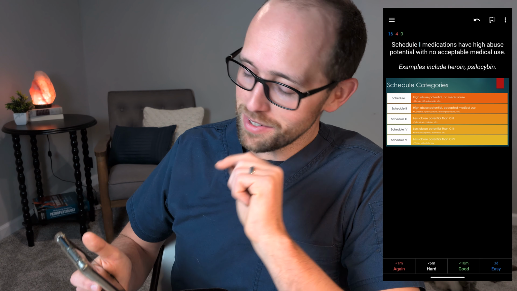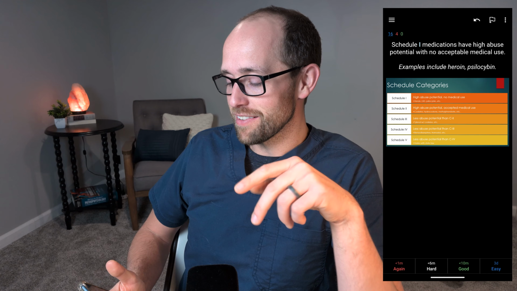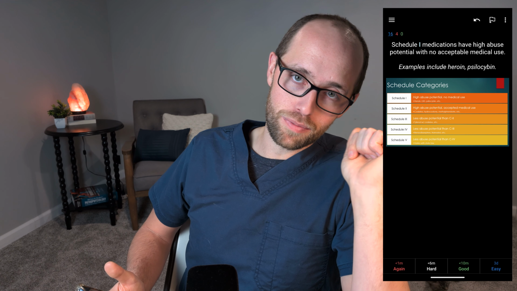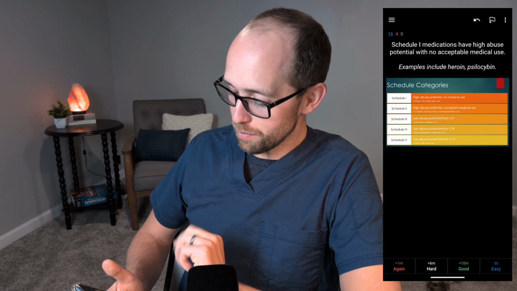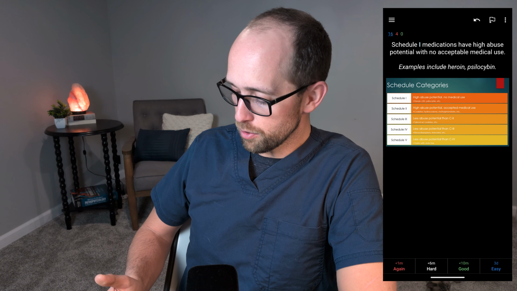No, with no acceptable medical use. Oh my gosh, I need to slow down and read the cards. Schedule 1 medications have a high abuse potential with no acceptable medical use. That is Schedule 1. But again, there's that back PowerPoint screenshot. I can even see it on my phone.